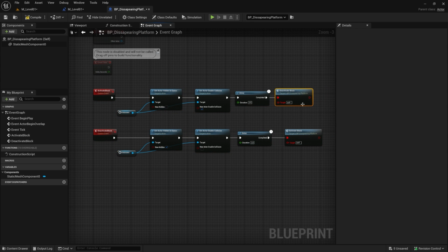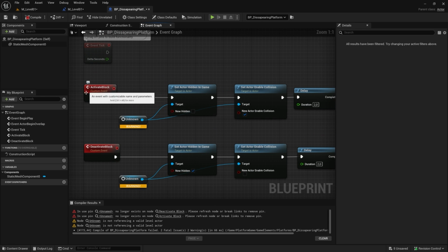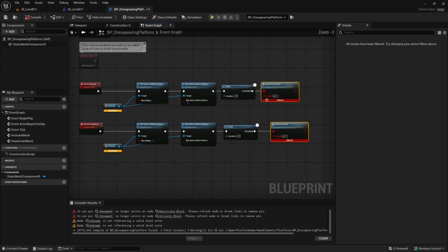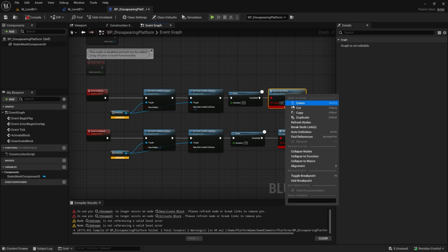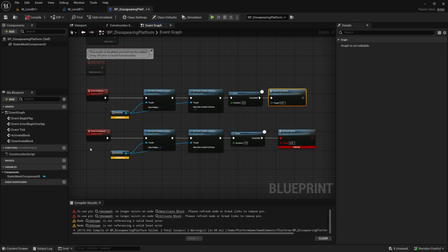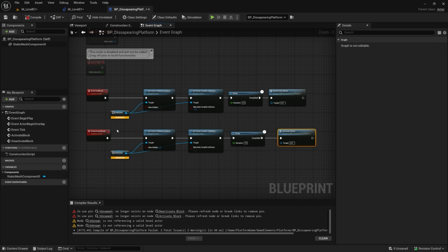And you will find this here. This is calling a deactivate block that doesn't find it yet. But let's hit compile. Now, this is showing me an error, but now that I have compiled, this custom event should get linked. So to do that, just right click, refresh the node, and now it finds it. And here also right click and refresh the node.